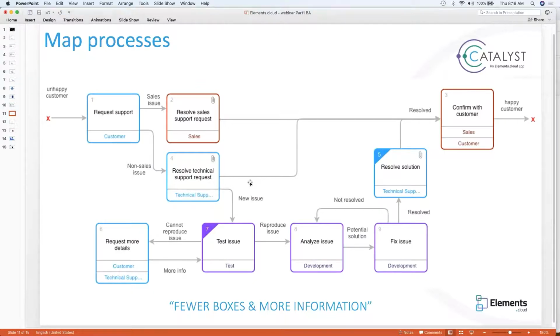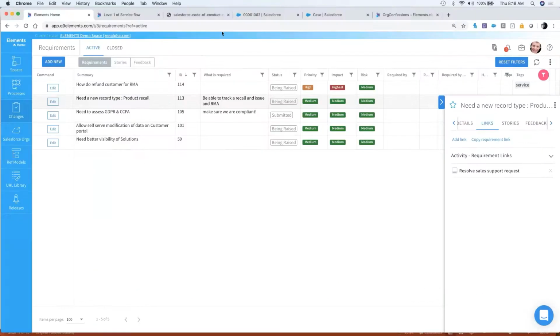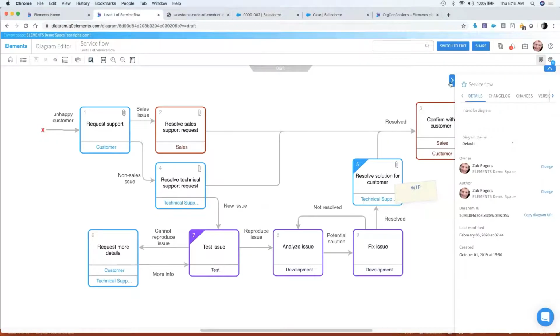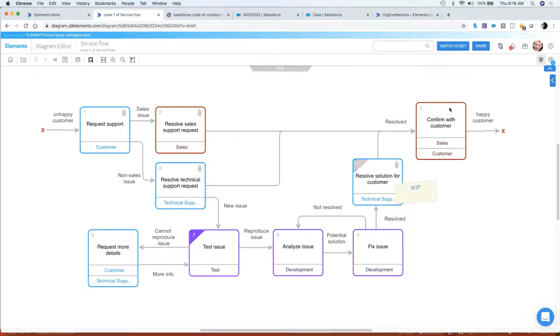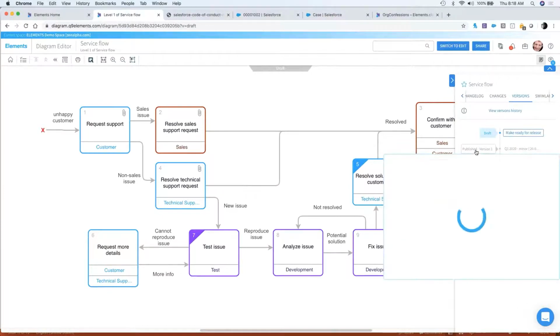So let's look at this in practice. Let me just go to Elements, and I go and look at a process diagram. So there is that process diagram. The first thing is you can see that this is the draft version, but I've actually got a published version as well. So there's some version control associated with that.